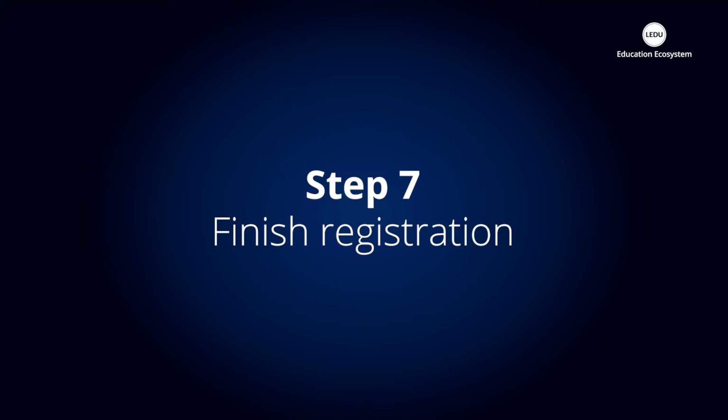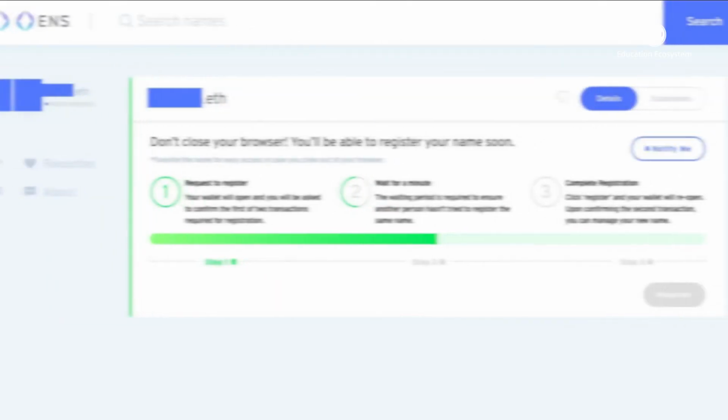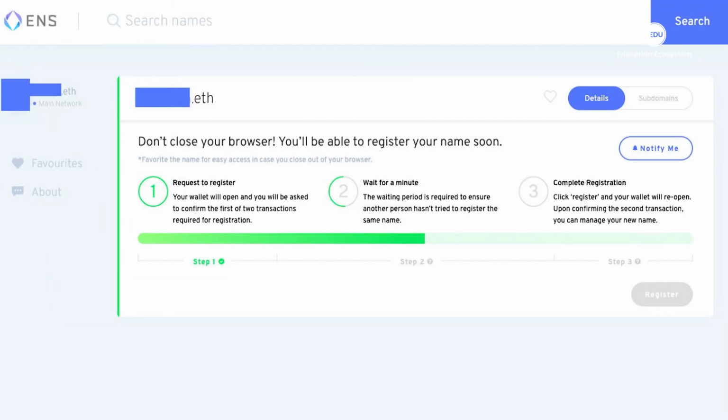Step 6. Finish registration. Your transaction must be confirmed. This should take less than 1 minute. You will need to wait for another minute to ensure no one else is trying to register your name. Once your wait time is over, you will be prompted to click Register to move to the final step. This will cause another MetaMask box to pop up, asking you to confirm another transaction that will finalize your name and pay your registration fee.